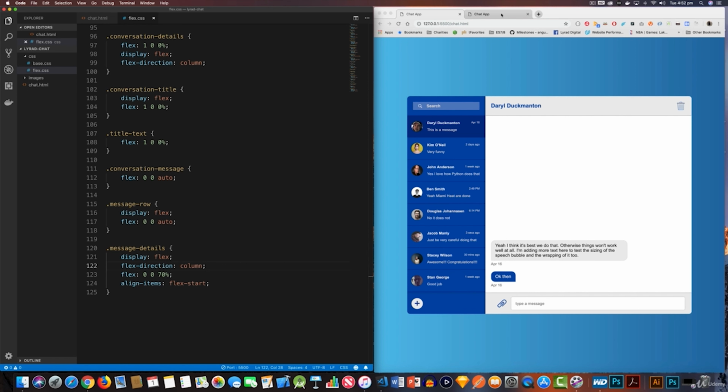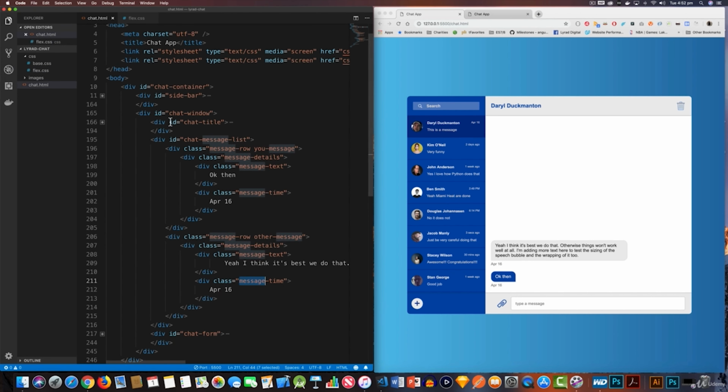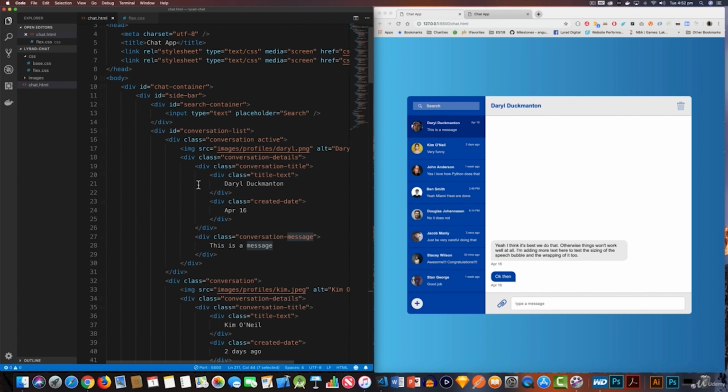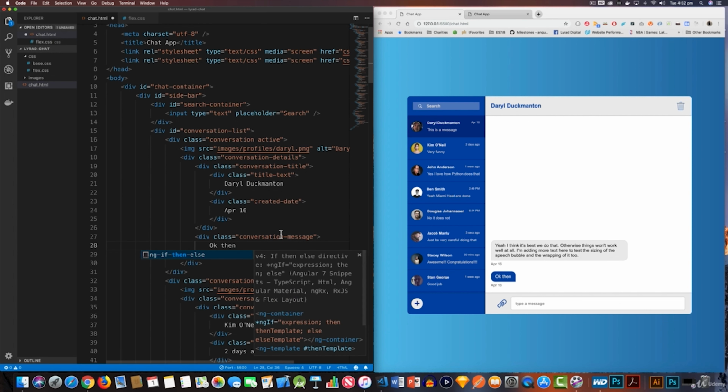All right, let's compare the two, and you can see now that everything looks great. Now, the last thing I'm going to do is I noticed up here that the text is not the same as this example here. So I'm just going to quickly jump into the chat HTML and change that. So sidebar, conversation lists, and I'm going to put here, okay then. And that's just for consistency.